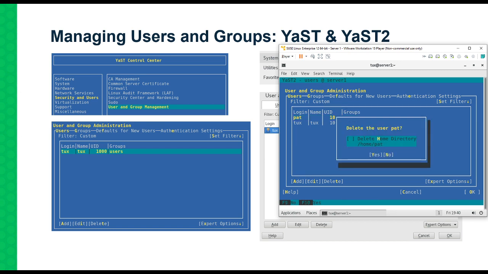And now it's asking, do you want to delete his home folder? Let's put space in there. It will mark it as an X. Look there. And hit yes. Alt-Y.